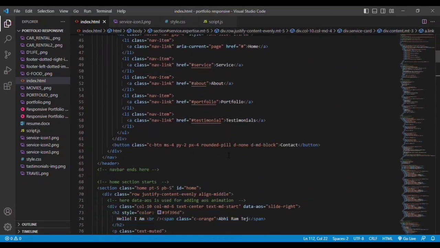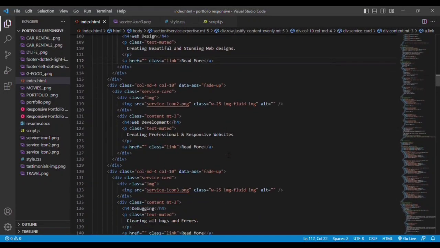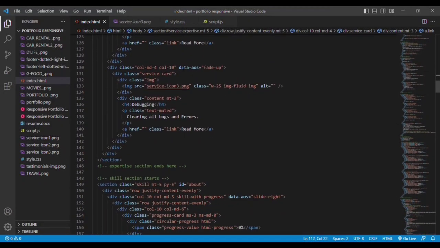So we don't have to write the entire JavaScript code, we just have to mention small class names. Here we are using data AOS, which is fade up. That means fade up is a small animation that, whenever you reload your website, automatically starts slowly from the bottom to top. That is one of the animation styles.